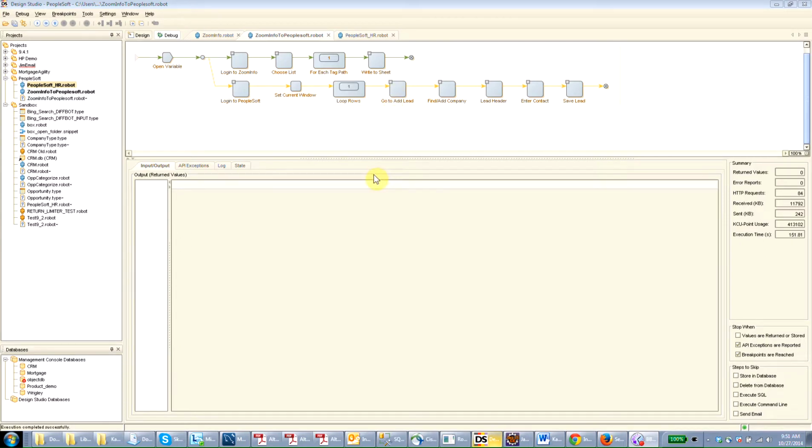Hello, this is a demonstration showing the Kapow Catalyst platform being used to automate a business process. The business process is the moving of leads from ZoomInfo to PeopleSoft CRM. So here's the main design studio for Kapow, and this is the core of the robot.